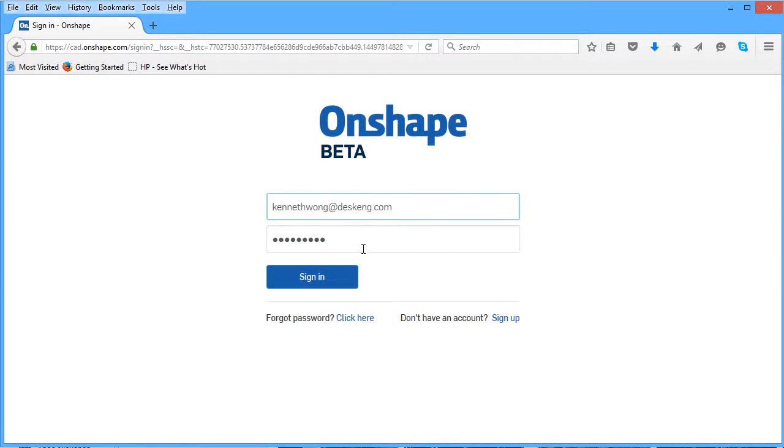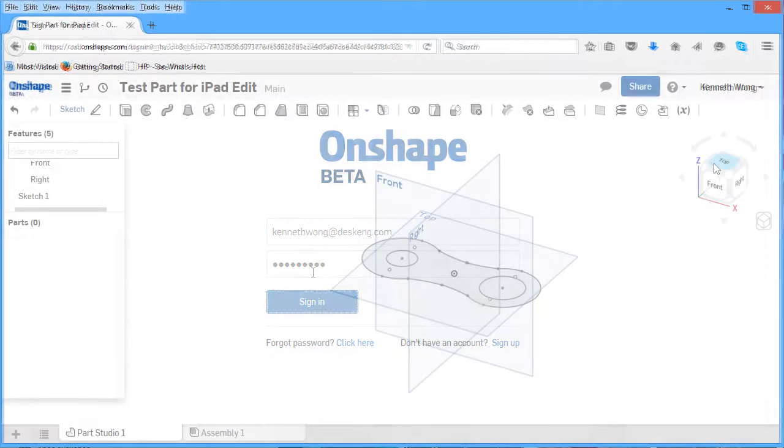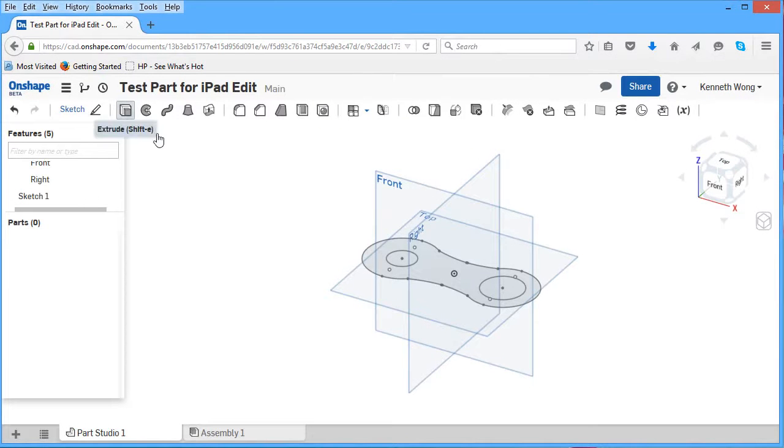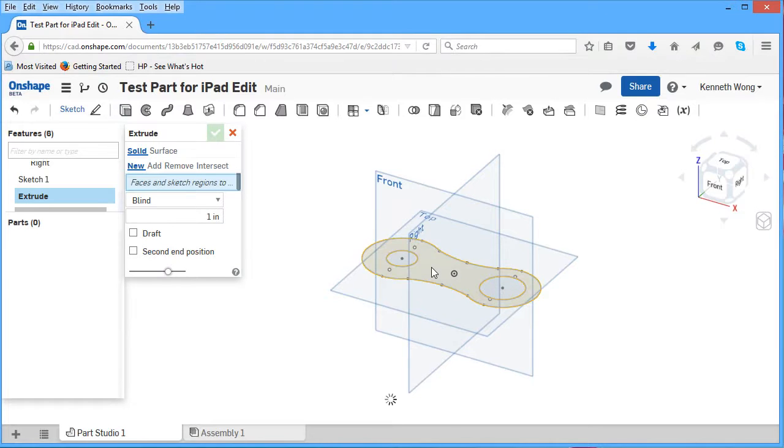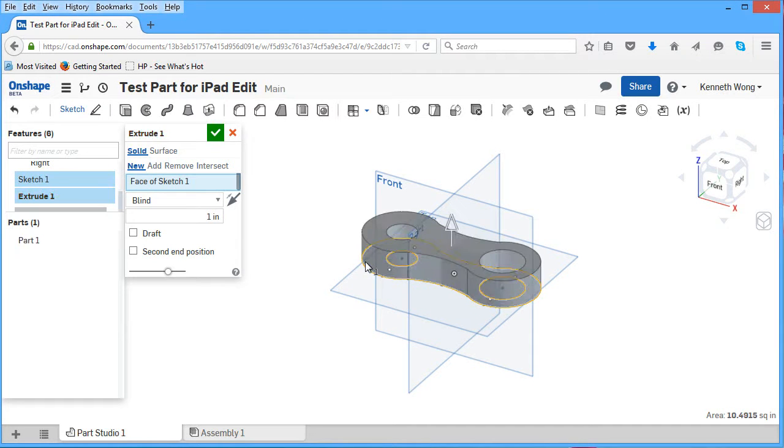Onshape is a new kind of CAD program which runs inside a browser like a SaaS, or Software as a Service, offering. So the data, that is the design files you create with this program, are automatically archived in the cloud. And this sets the stage for the desktop mobile workflow.